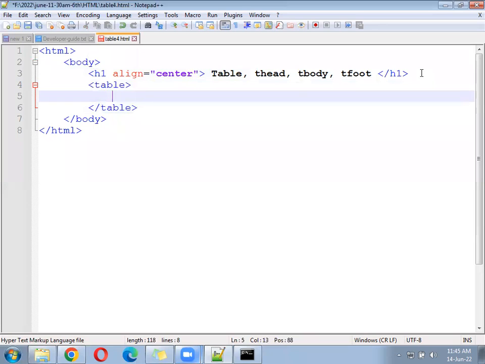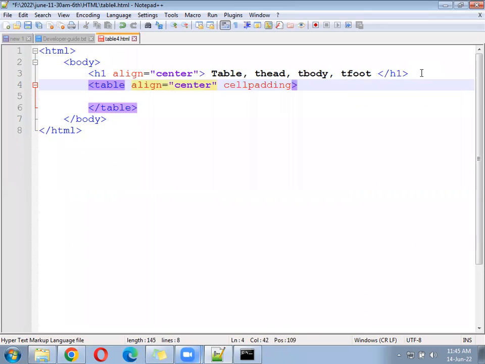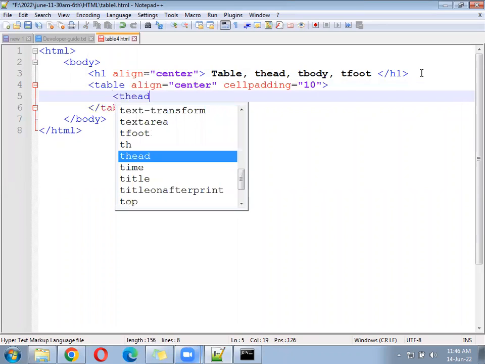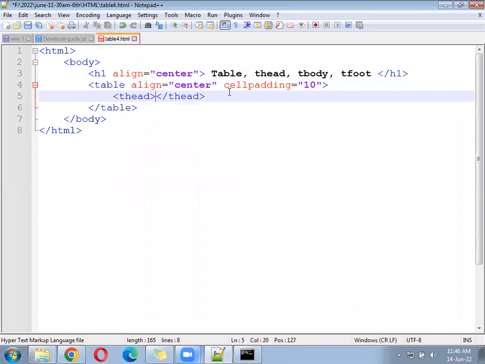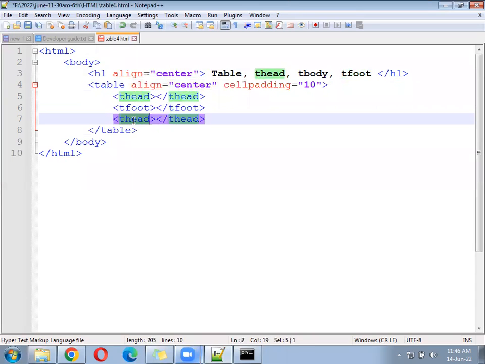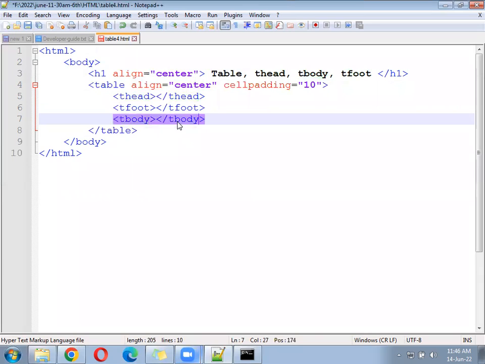Caption will not come under this structure. Table, all properties will work. Align, center, left, right, top, bottom, all will work as usual. Cell padding, cell spacing will be the same way. Just what will not come? Caption will not come. T head will be in the beginning. Then T foot you can add. T body you can add. T body we can add. Okay, T head, T body, T foot. How the sequence will be, we will understand.